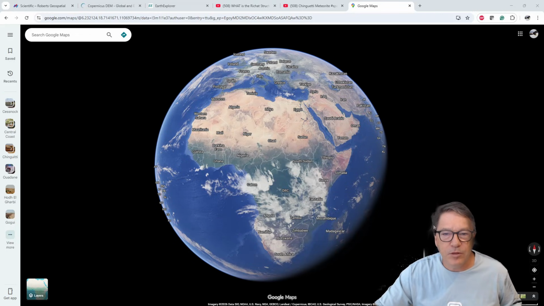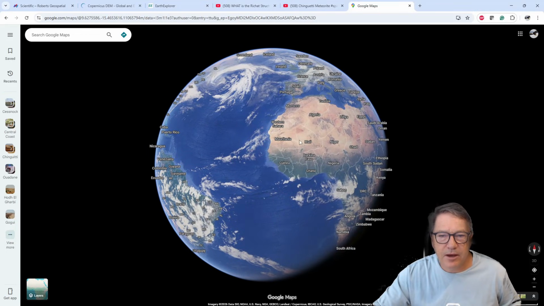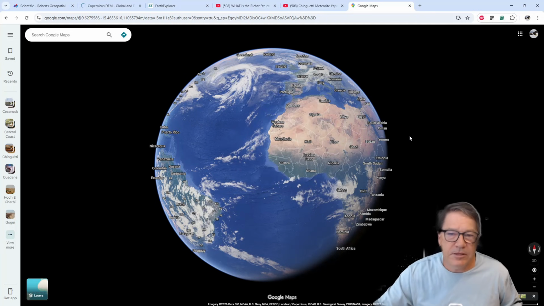So we're going to start with Google Maps. Mauritania is in North Africa, largely covered by sand dunes and the Sahara Desert. So at this altitude, which I don't know might be something like 10,000 kilometers, the Eye of Africa, the Richat structure, is already actually visible. So in other words, not only can you see this thing from space, you can see this thing when you're on your way to the moon.